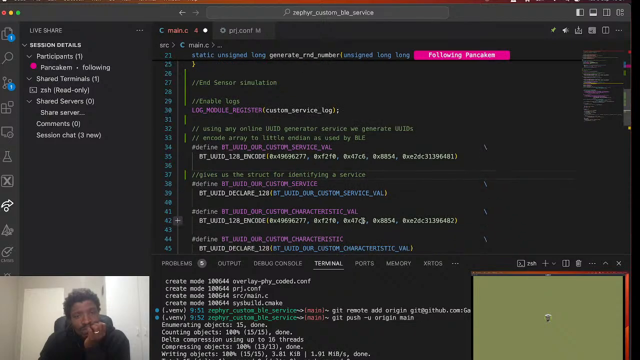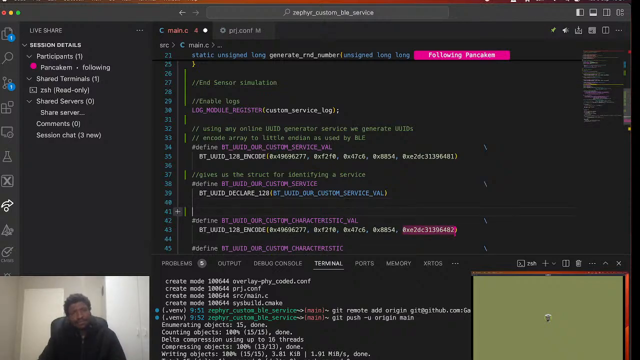On the next one, we do the same thing. We don't necessarily need to generate another UUID. If you notice, the last value here, I've just incremented by 1 to become our characteristic value. Remember, a characteristic is a part of a service that represents a piece of information that we want to expose to a connecting client. So this will be the value that our naive sensor up there will be exposing.